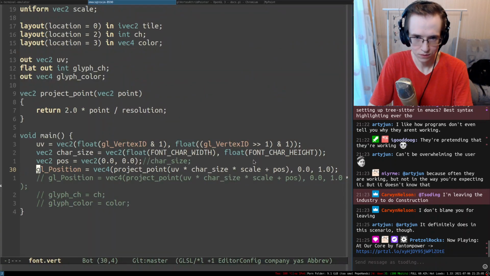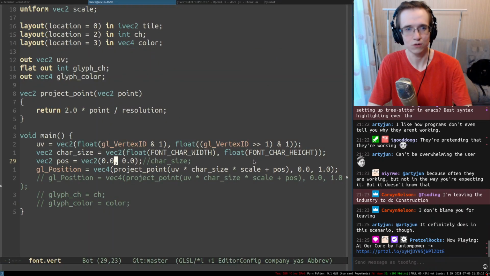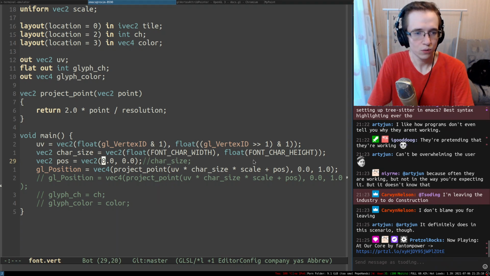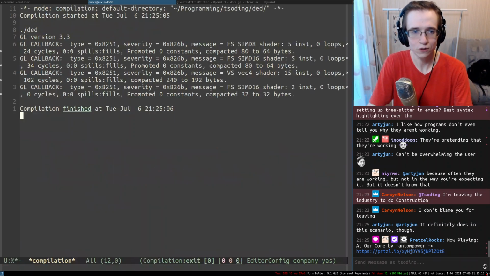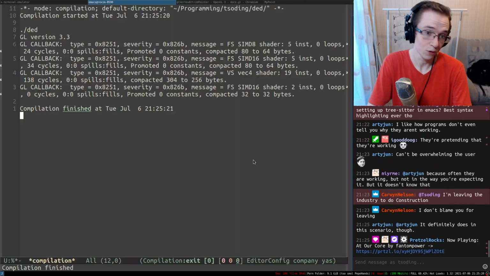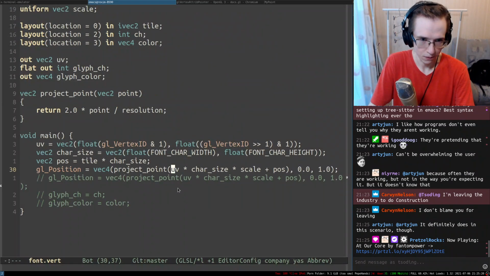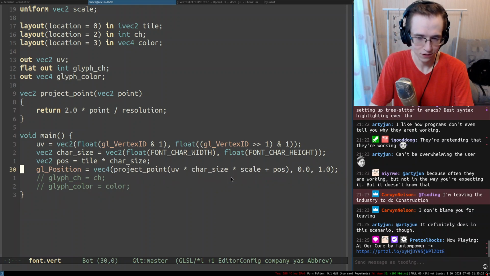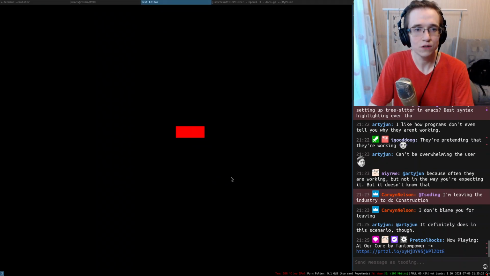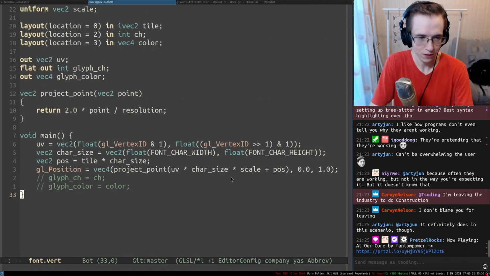right? And okay, so depending on different position, you're gonna have different things and so on and so forth. So what if position is actually tile character size? Okay, it actually worked. Nice. And what's interesting is that this is identical line, so this is working. I'm really happy about that.